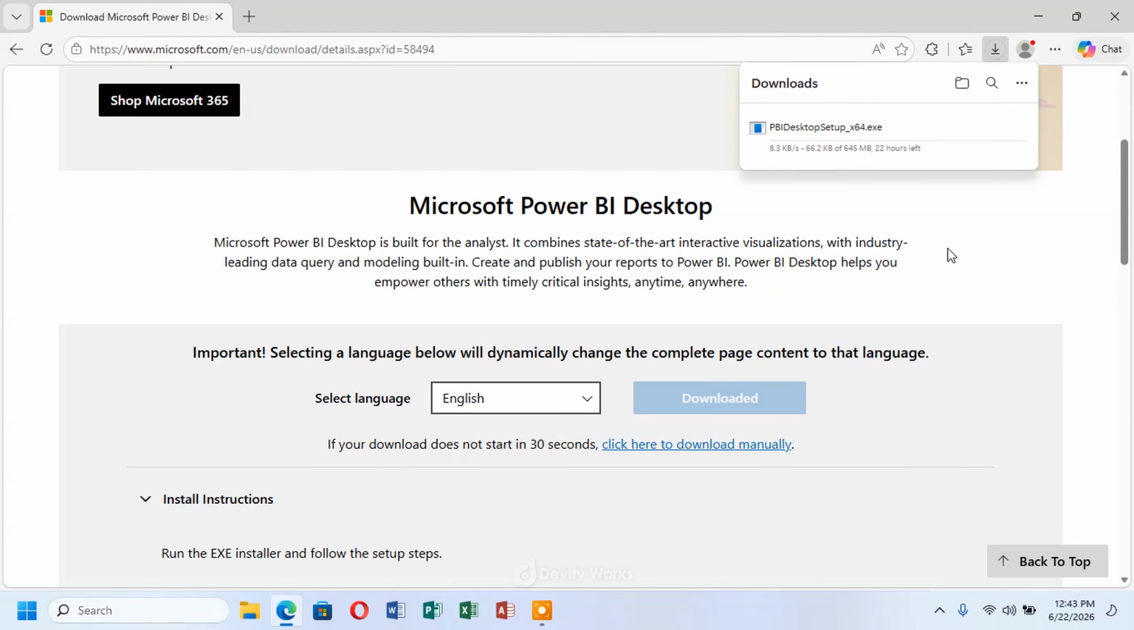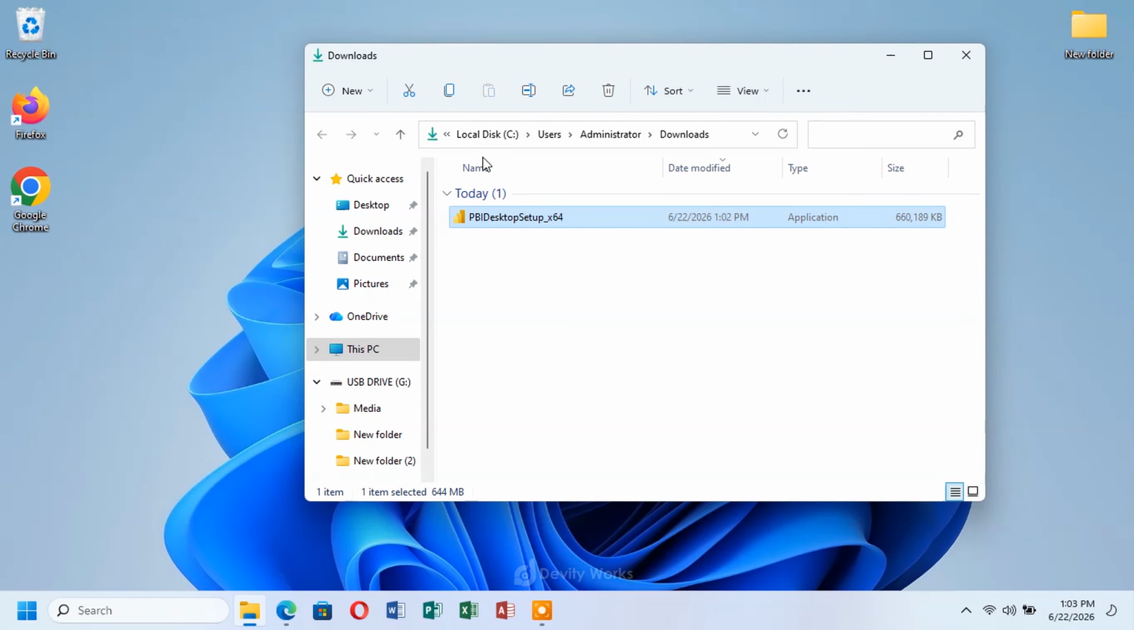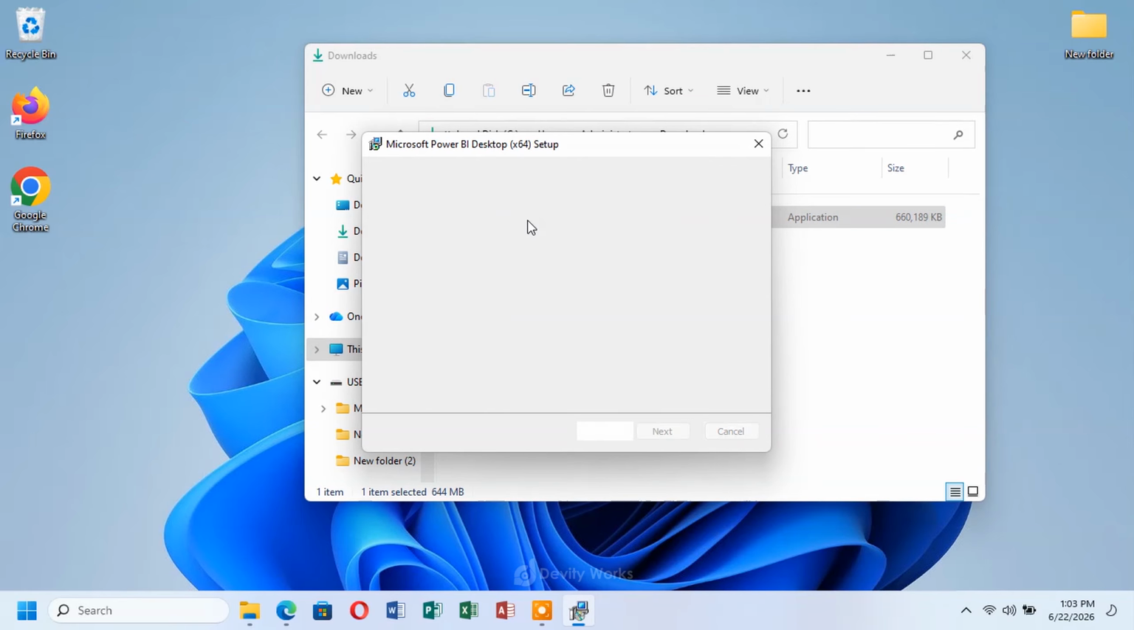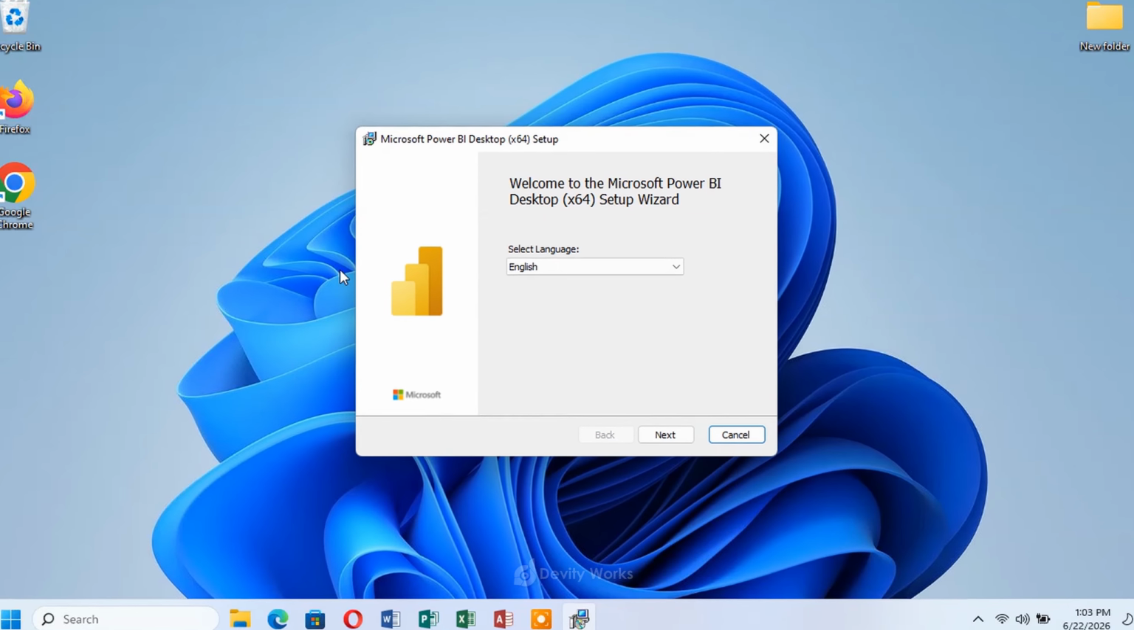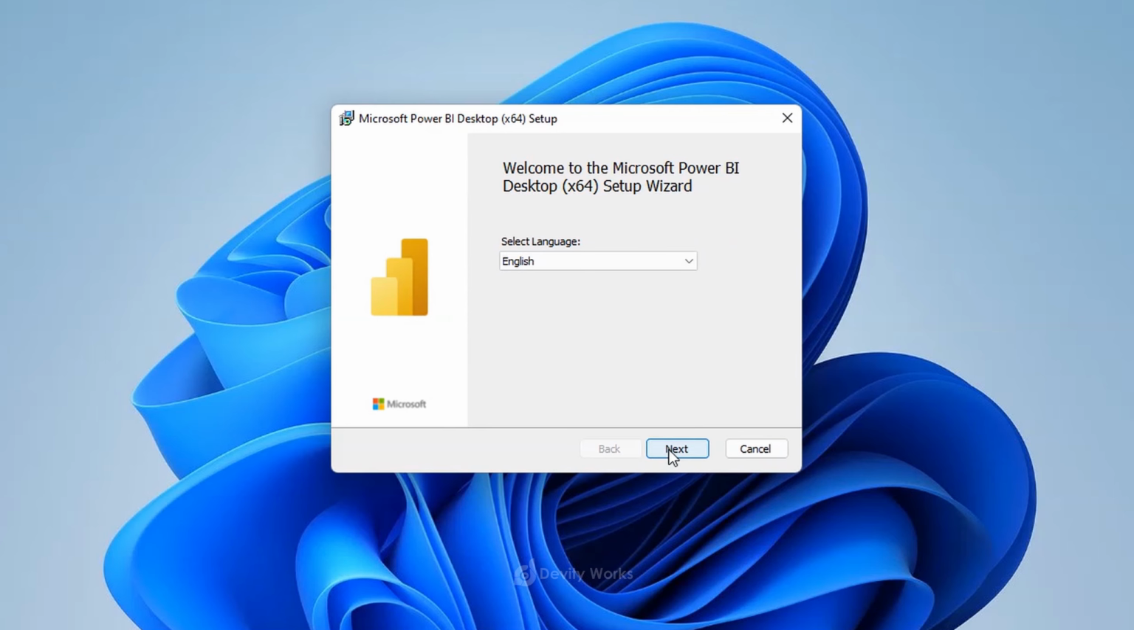Depending on your internet speed, this process may take a while. Just wait until it's complete. When the download is done, navigate to your Downloads folder and simply double-click on the install file to launch the installation setup. On this screen of the setup, select your language and then click Next.